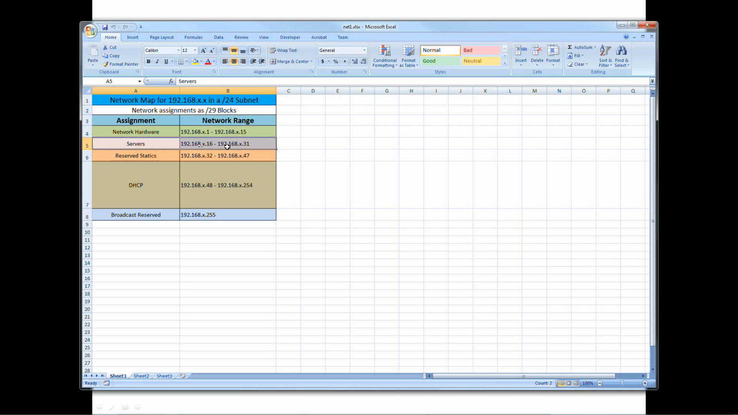Actually 15 addresses for servers. That way, you can put things on there. Maybe have a mail server. Maybe the location has a Windows server or a NAS server. All of the servers are reserved for those IP ranges. So again, easy to find them in the network.